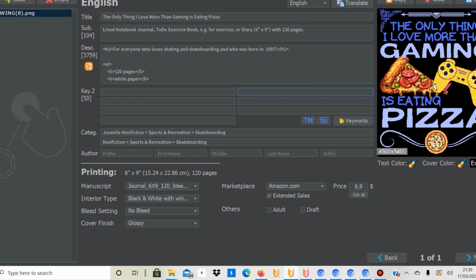Now, all of this is just here in the KDP Flying Upload software. But this doesn't matter. If you don't have this software, you can just do the same thing on the website. The first thing is the title. So this is the design. I just put into the title what you can actually see on the design. In this case, the only thing I love more than gaming is eating pizza. This is all I do, nothing else. This is all I would put into the title.